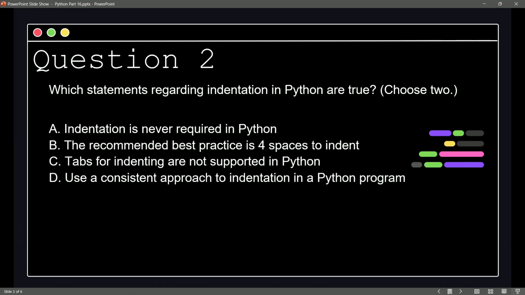Question number 2, which statements regarding indentation in Python are true? And we are going to be choosing 2. Indentation is never required in Python. The recommended best practice is 4 spaces to indent. Tabs for indenting are not supported in Python. Or finally, use a consistent approach to indentation in a Python program. Which 2 are correct? Again, pause the video if you'd like some time to think about this one.